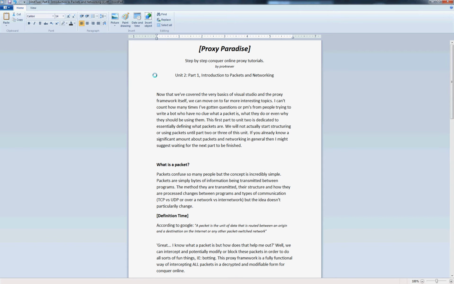Unit 2, Part 2 will go into actually logging and understanding packets from Conquer, and then we'll move towards actually using them for a botting system. But for now we're just going to basically be doing the background, and again, if you understand all this already, you can wait for the next unit, or you can follow along and correct me in all my mistakes.